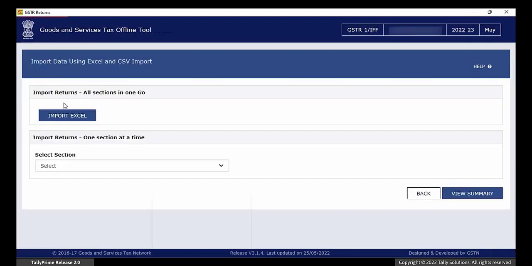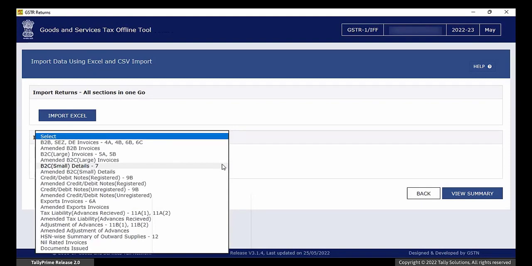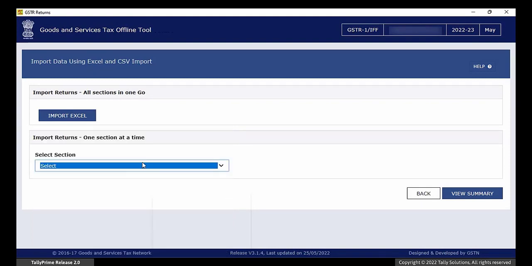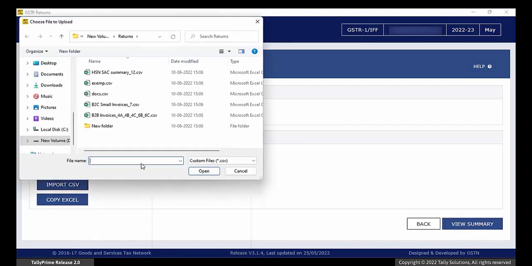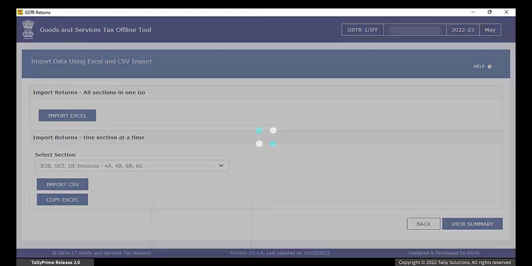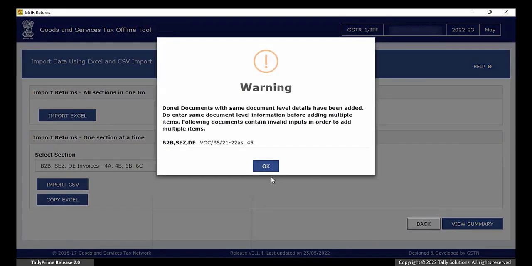Click Import Files. To import the return details in the CSV format, select the name of the table in Select section under Import Returns, one section at a time, and click Import CSV. You have to individually import files for each section.